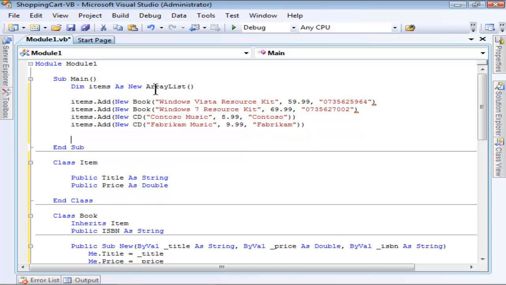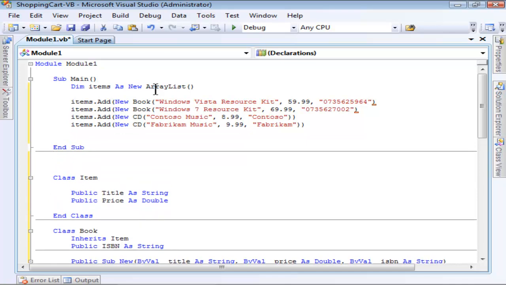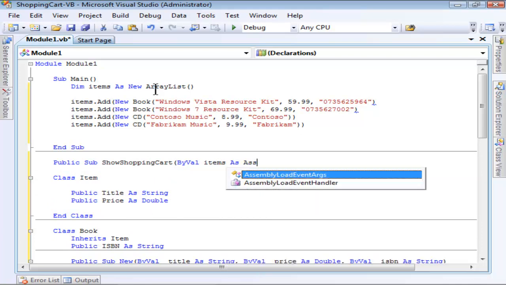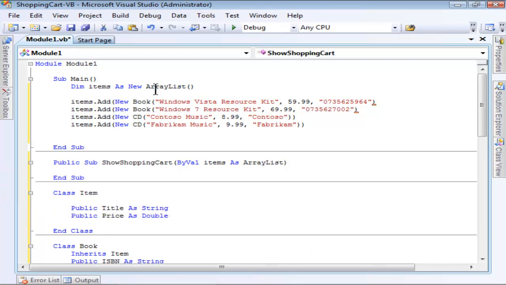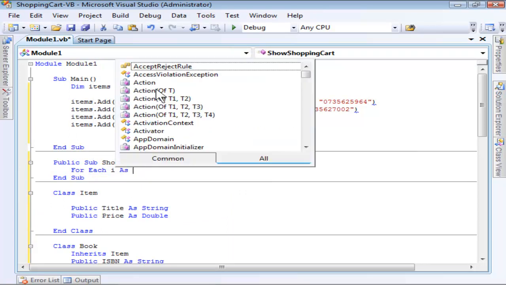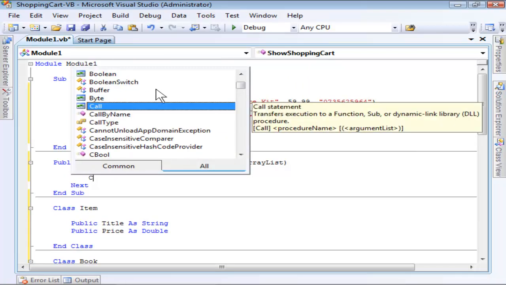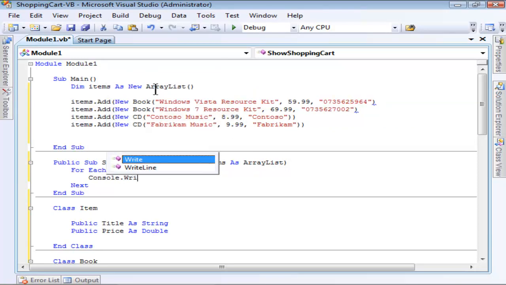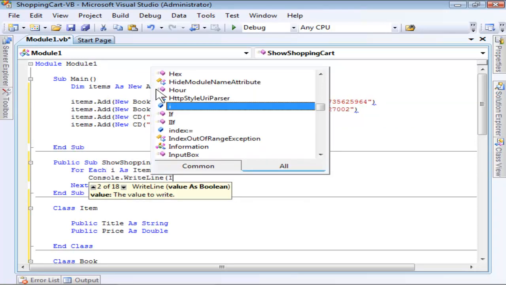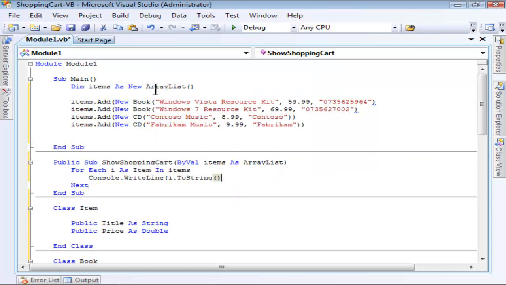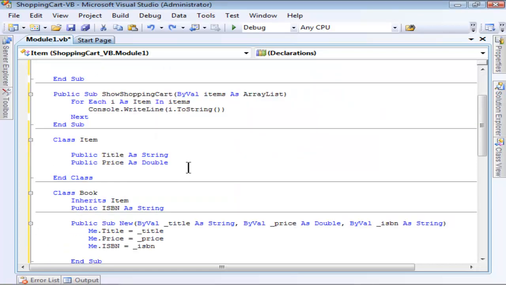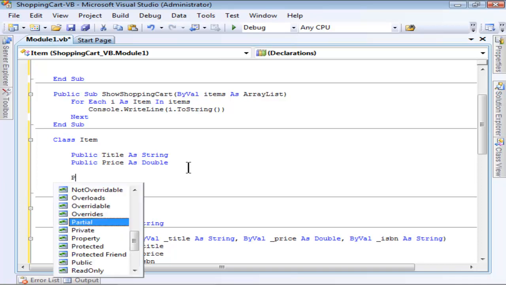I need to create a subroutine that will list all the items to the console. I'll call that show shopping cart. And I will accept the array list as an argument. Simply going to create a for each loop that iterates through each item and displays it to the console using the standard toString implementation. And now I need to create the toString implementation within item. I'm going to use the overrides keyword.